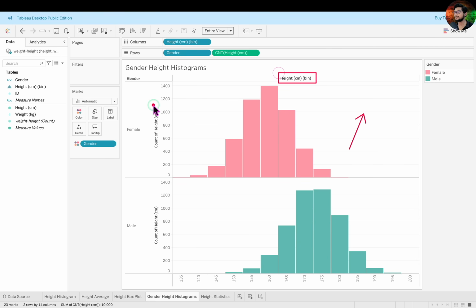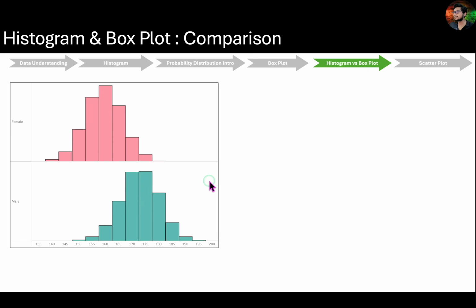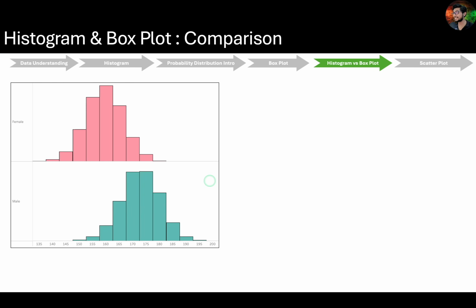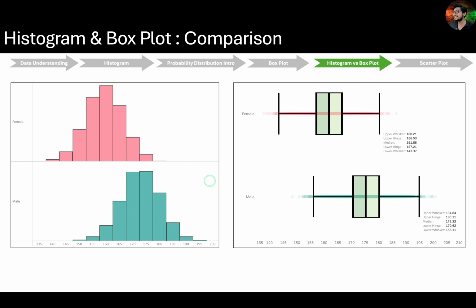For now, I'll leave the remaining formatting choices to you, such as removing these grid lines and unnecessary labels. Alright, now that the gender-wise histograms are taken care of, let's create the gender-wise box plot for the comparison between histogram and box plot insights.